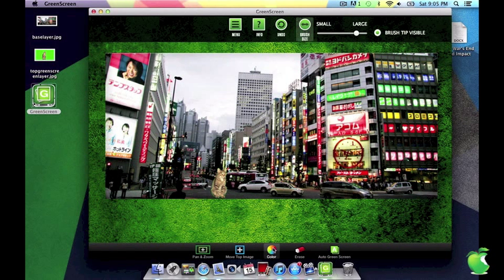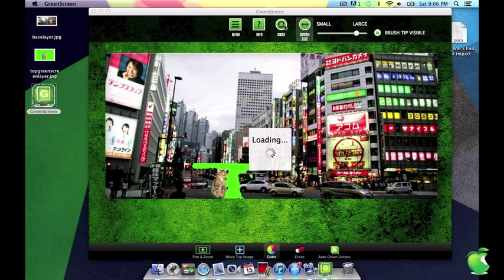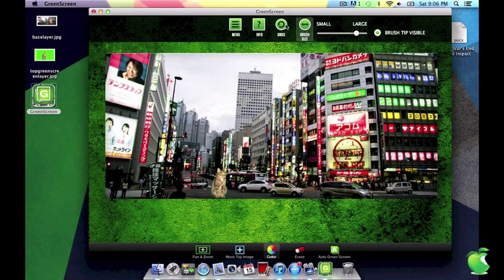So if you want to color, this will remove some of the color. Then you can click undo to undo everything. You can also erase, which will add the green back. And then again, erase it with color. You can also undo all of these with the undo button.